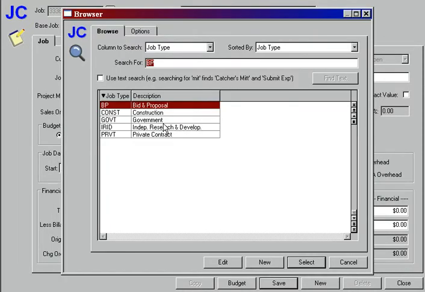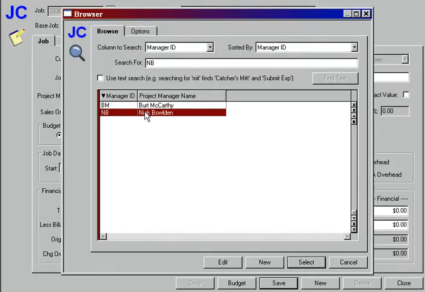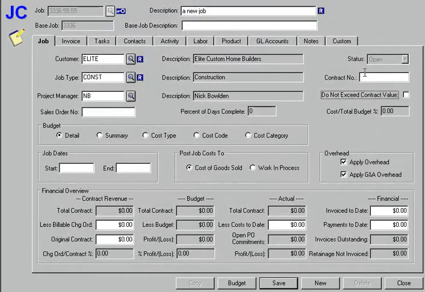What is the job type? It is a construction job. Who is the project manager? Nick Bolden. What is the contract number? 777-888-11.